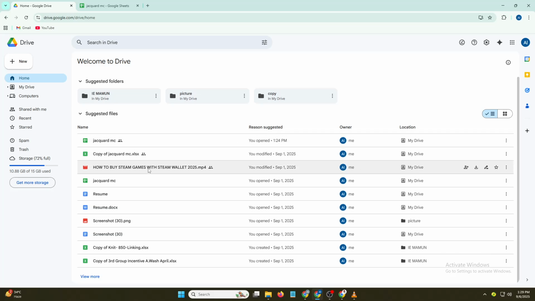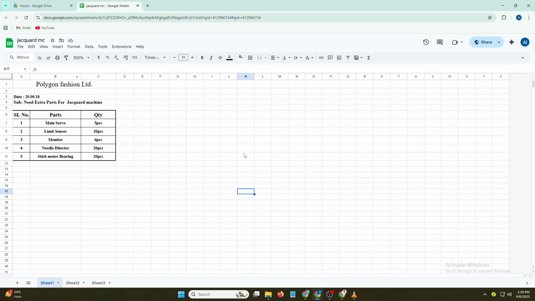Now, here's the magic step. Right-click on the file, go to Open With, and select Google Sheets. Google Sheets will open your Excel file and automatically convert it into an editable format. The great thing is that it preserves most of your formulas, formatting, and data, so you can start editing right away, just like you would in Excel.